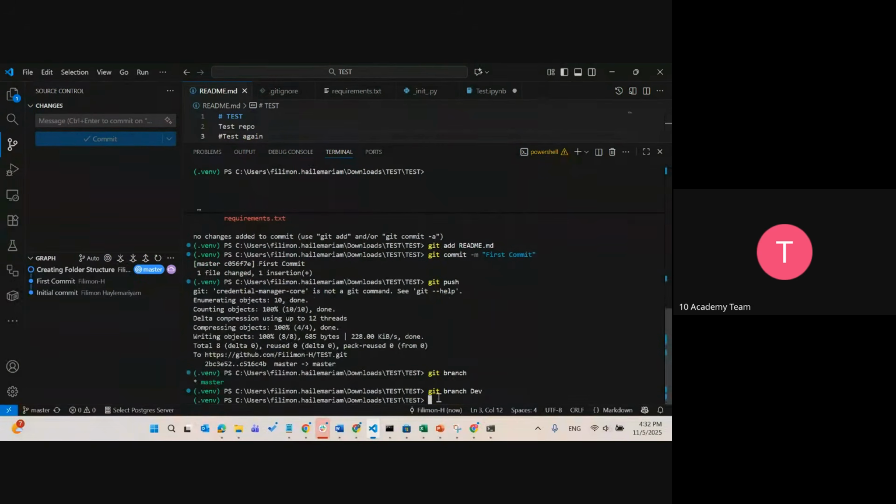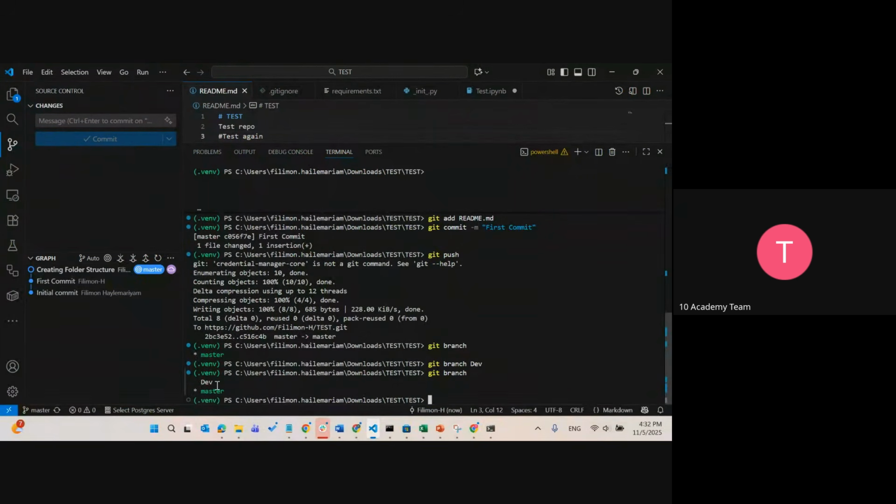Developments. Yeah, we have created it. So we need to go to that branch. First, we have to check if it's created or not. It's branch. So here you can see, guys, there is a dev and master. But we are in master branch. So how do we move from master to dev branch?